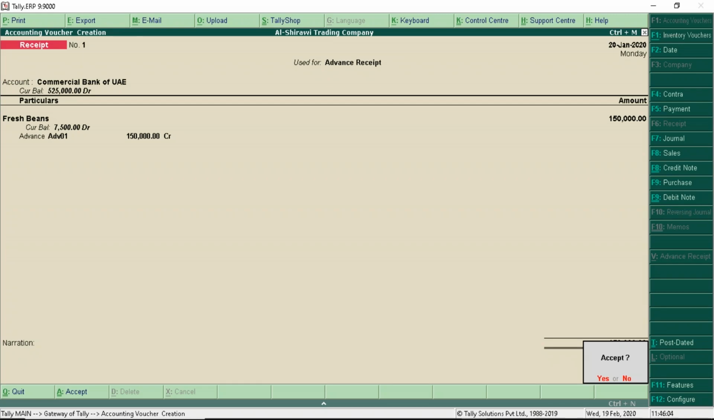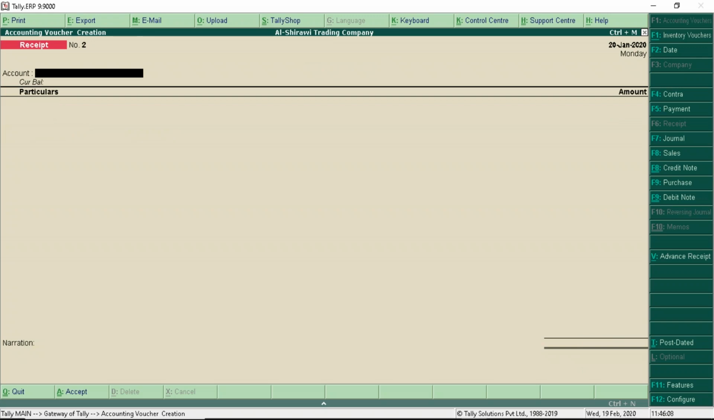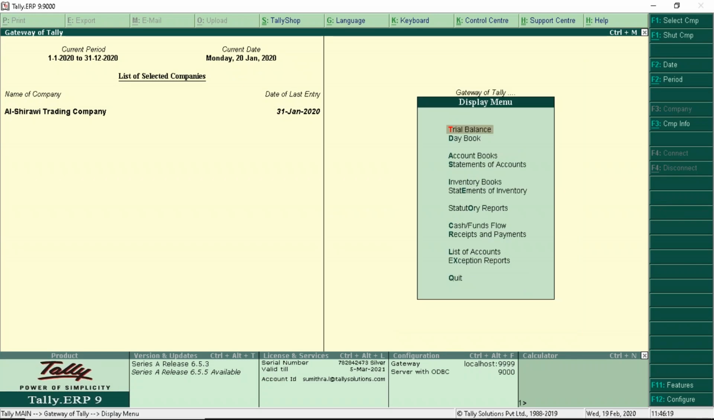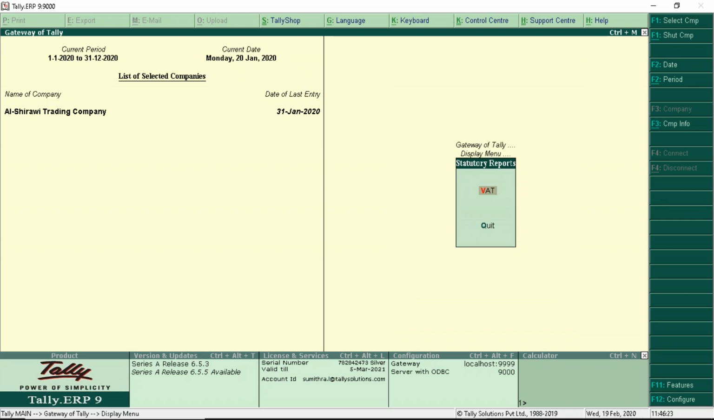So we have recorded the advance receipt, accepting the transaction. Now let us check the advance receipt report. To check, I'm coming to gateway of tally screen. We'll select display option, statutory report option, VAT.